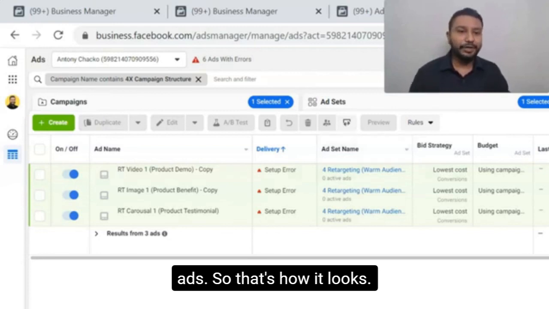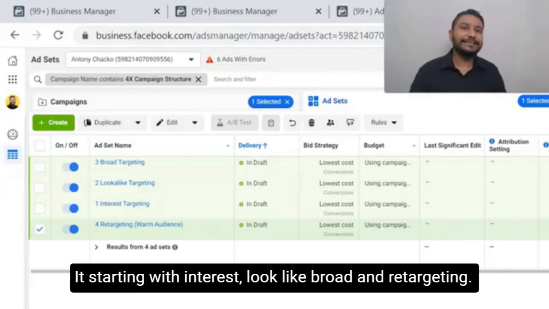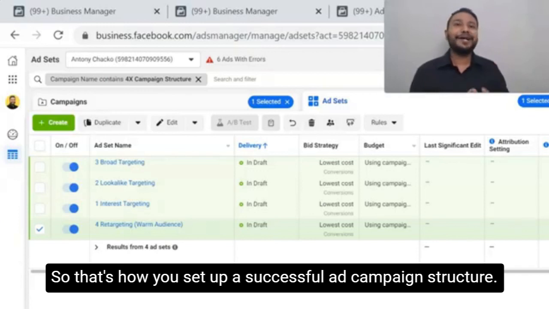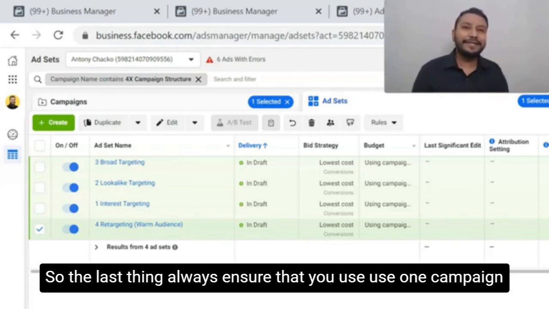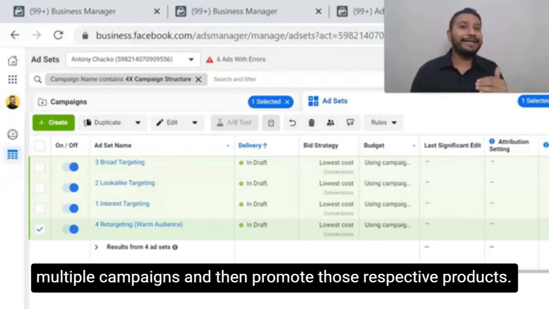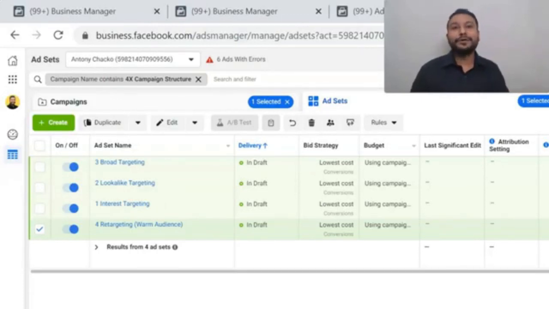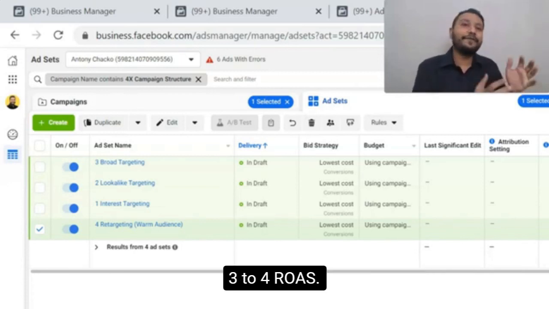So that's how it looks. Typically a good ad campaign has at least 4 ad sets, starting with interest, lookalike, broad, and retargeting. So that's how you set up a successful ad campaign structure. And the last thing, always ensure that you use one campaign for one product. If you have multiple products, then I strongly recommend creating multiple campaigns and then promoting those respective products. So this is the exact structure that I use, and I easily get 3 to 4 ROAS.